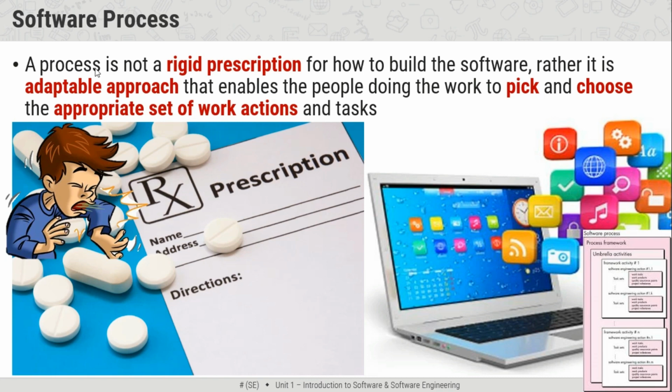A software process is not a rigid prescription. It is not a fixed prescription for how to build the software. Rather, it is an adaptable approach that enables the people doing the work to pick and choose the appropriate set of work actions and tasks. Suppose we want to create a particular software; we should have some methods for how to create it, and the people creating it should have some flexibility.